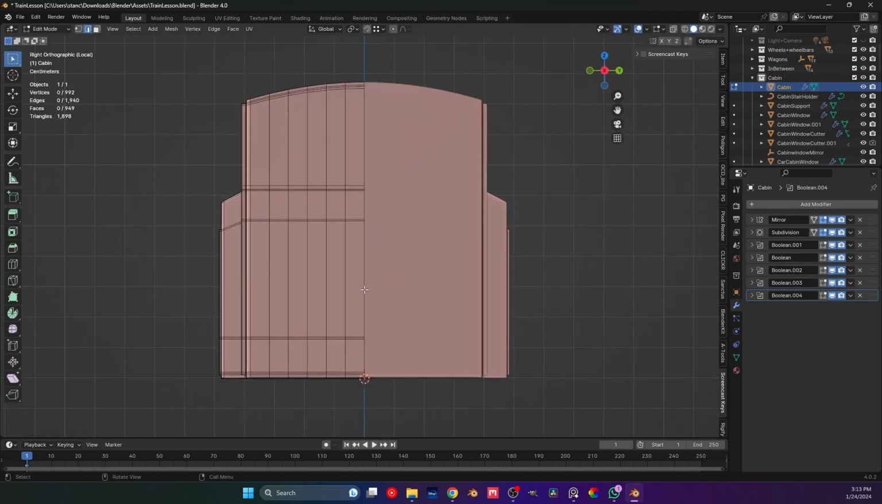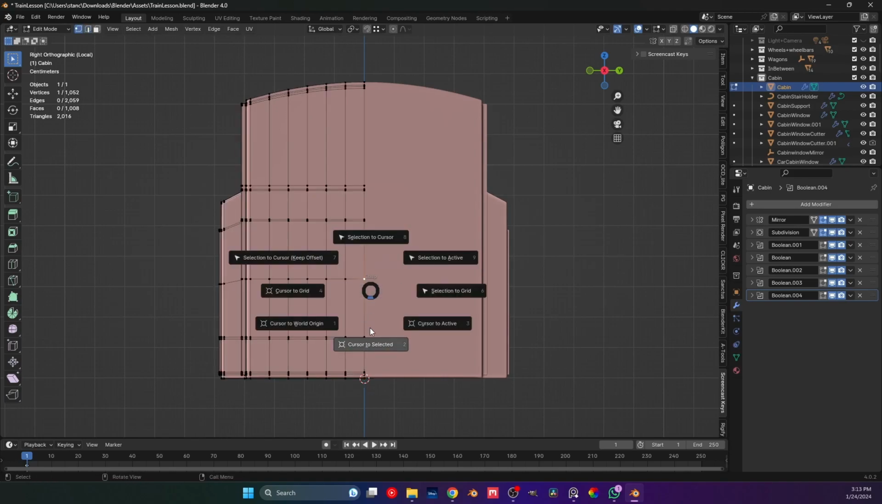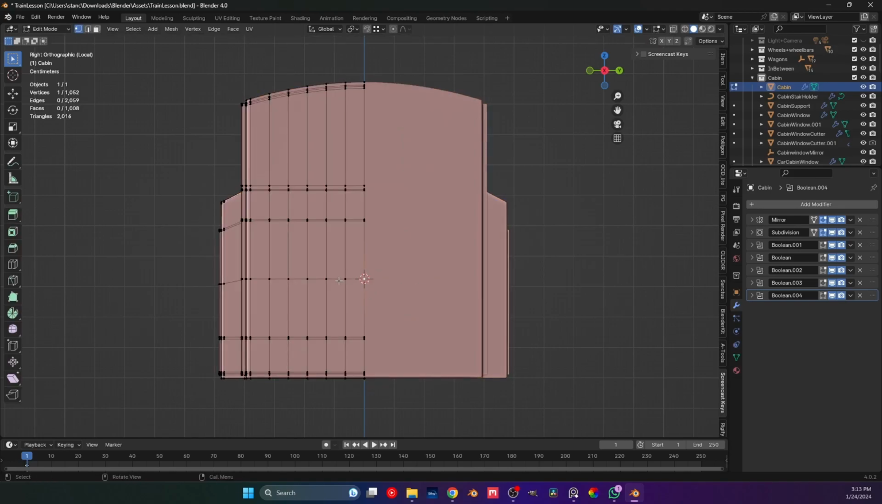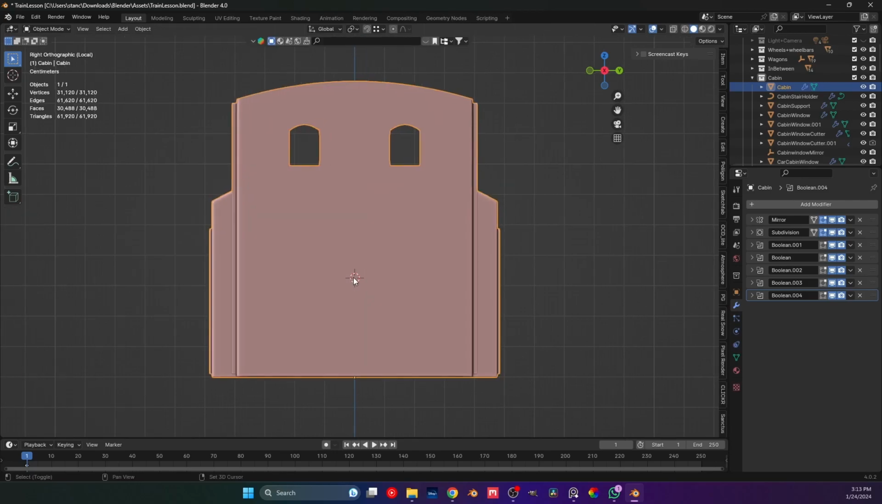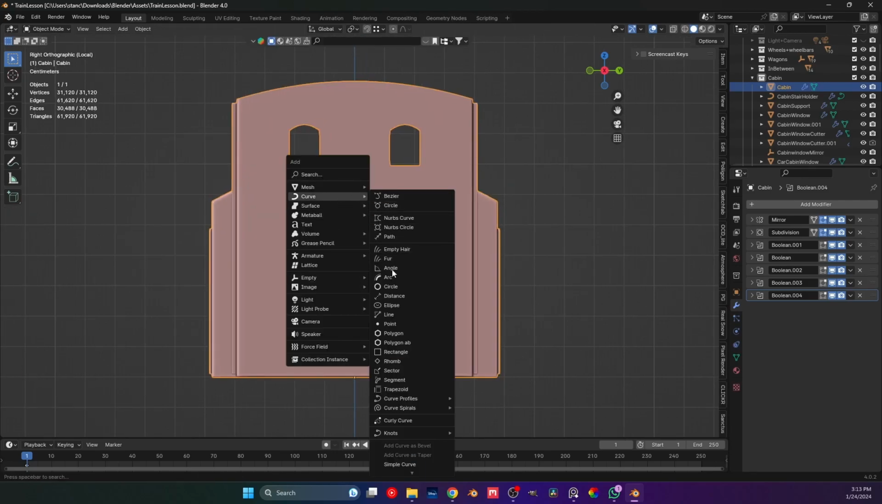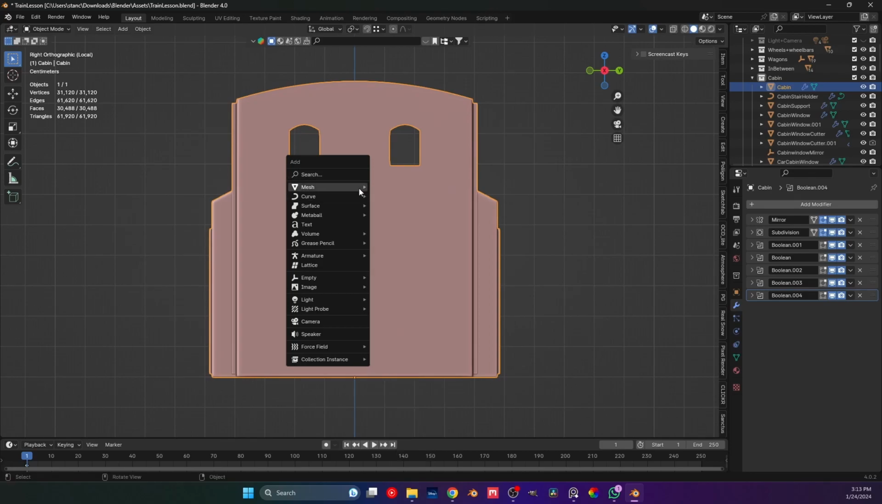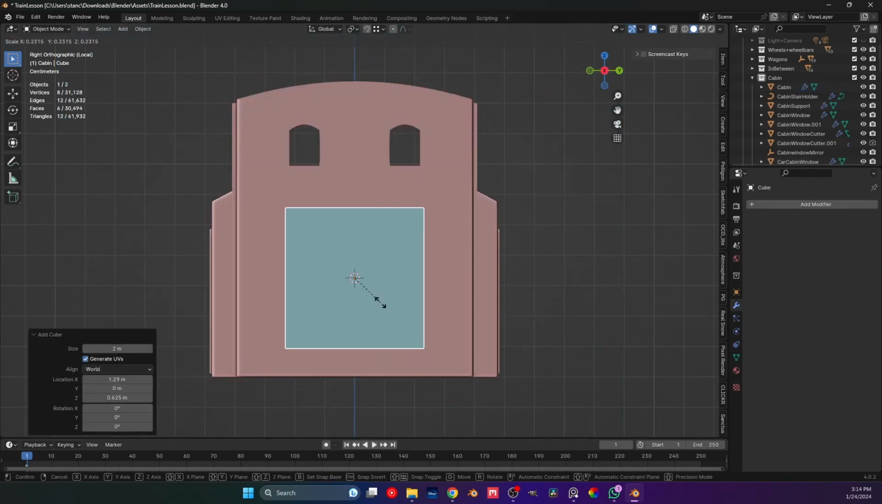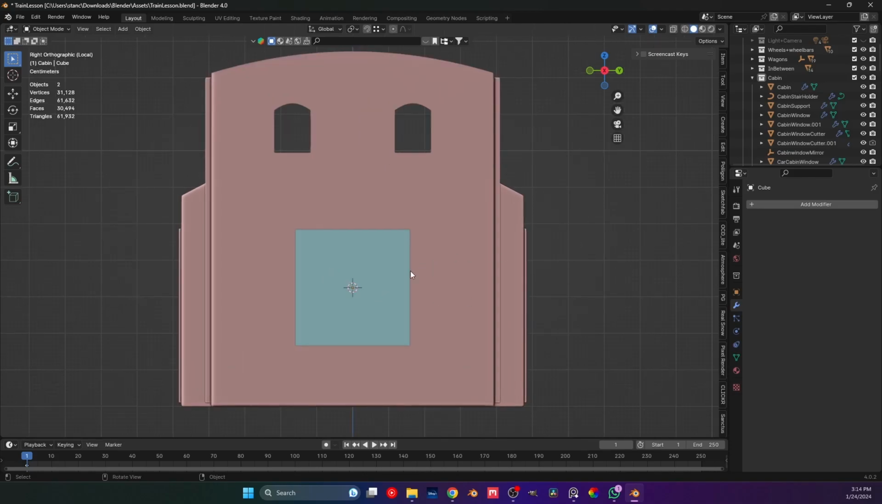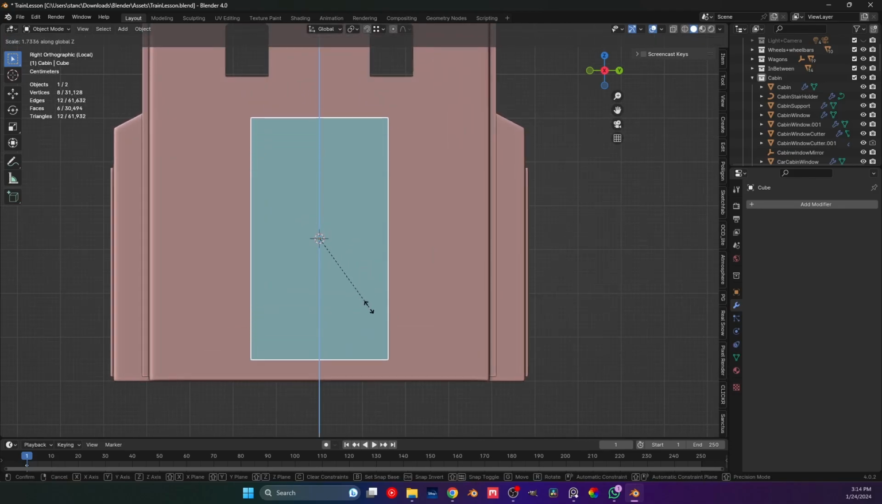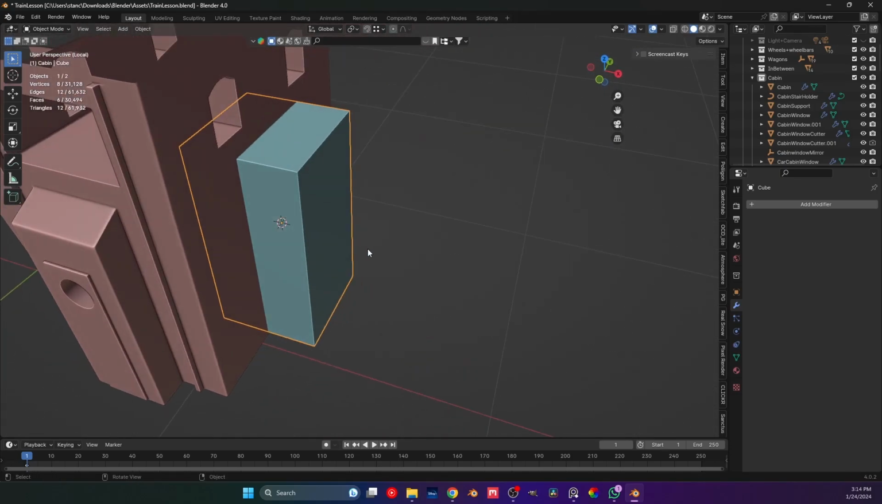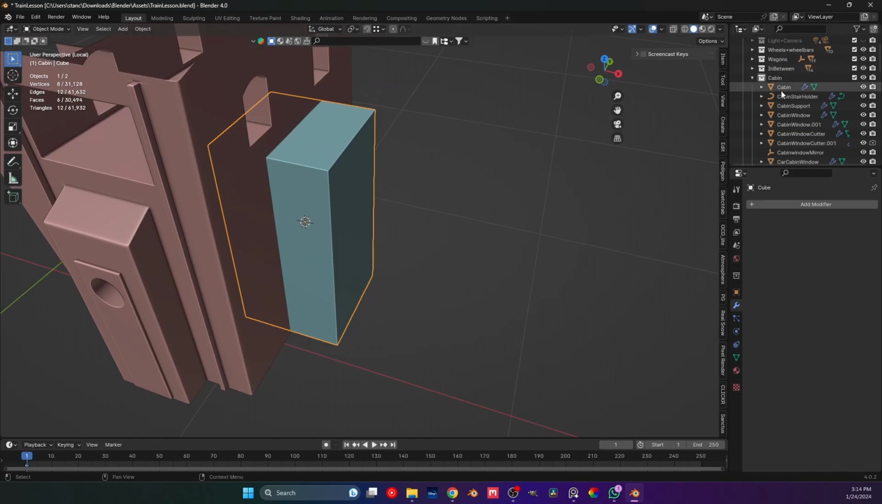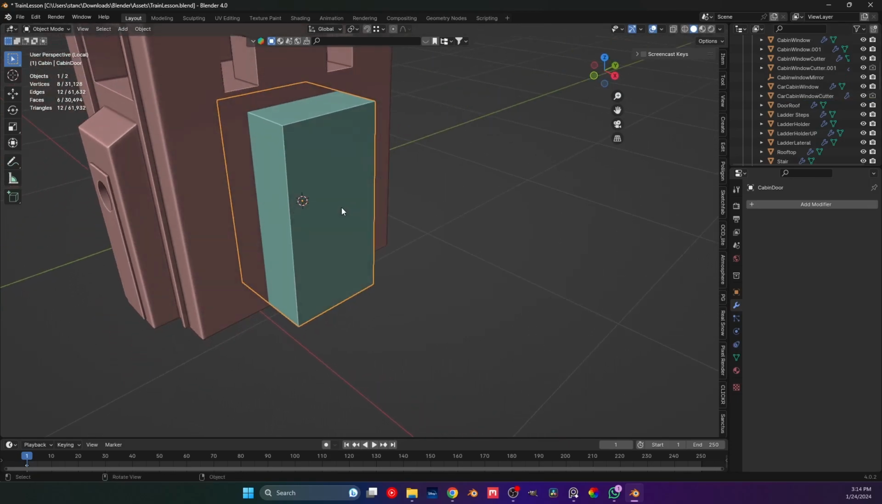So Shift S, let's get it right here. Delete this because we don't need it there, and adding another beautiful cube, which I was looking for in the curve section for some reason. Don't know what's up with that. So something like this should do. And let's just name it already. Cabin door. And that's kind of it.